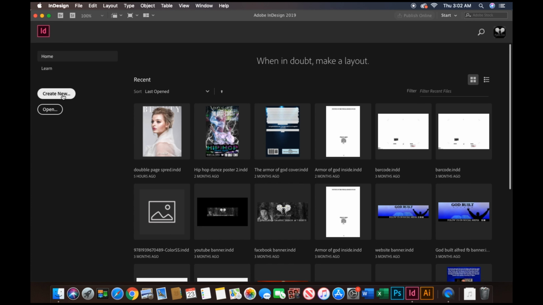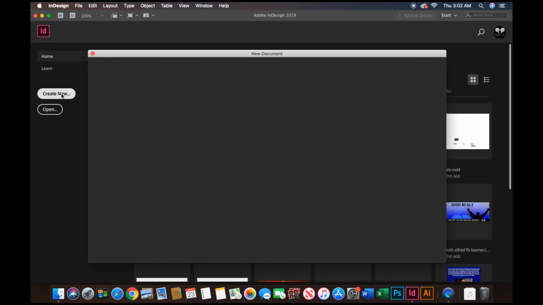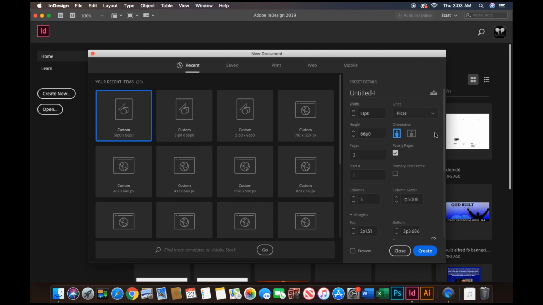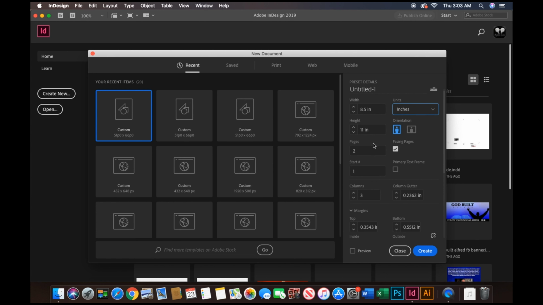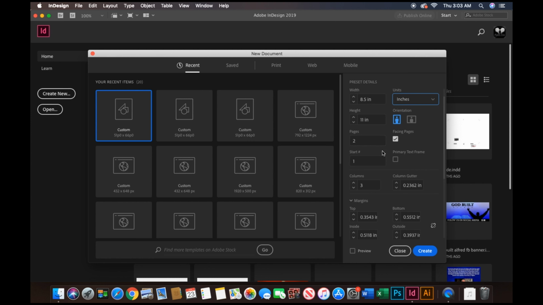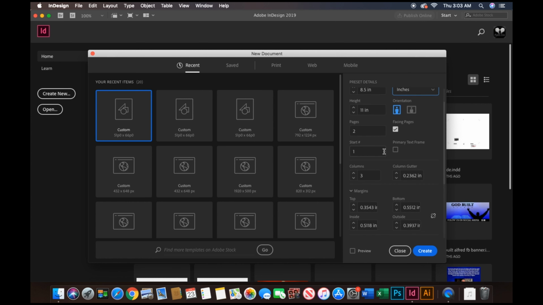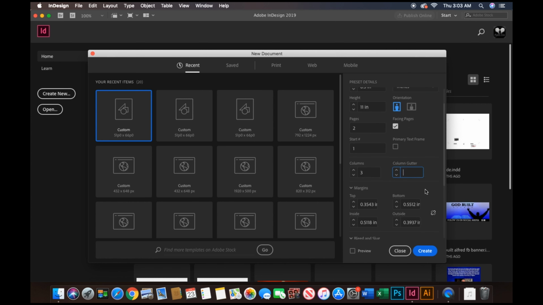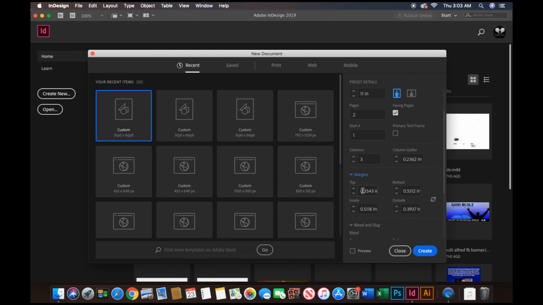Alright, so I got InDesign open here. So I'm just going to start by creating a new document. And we're going to go ahead and pick inches. 8.5 by 11 inches. And we're going to have 2 pages with facing pages clicked on. 3 columns, and we want our gutters to be 6 millimeters. And this top margin we want 9 millimeters.